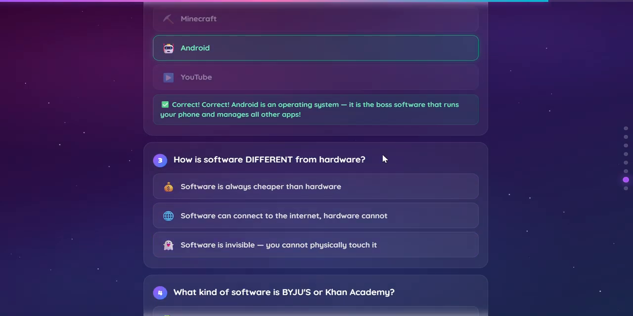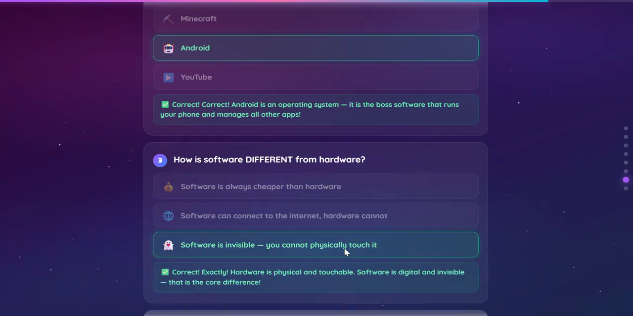So the third question is, how is software different from hardware? Options are: software is always cheaper than hardware; software can connect to the internet, hardware cannot; software is invisible, you cannot physically touch it. So the right answer is software is invisible, you cannot physically touch it. Exactly correct. Hardware is physical and touchable. Software is digital and invisible. That is the core difference.